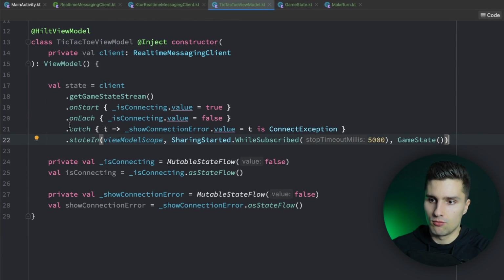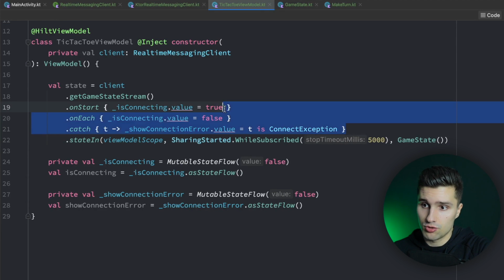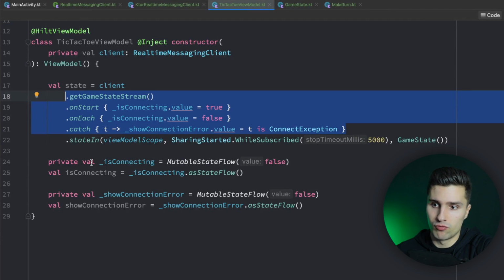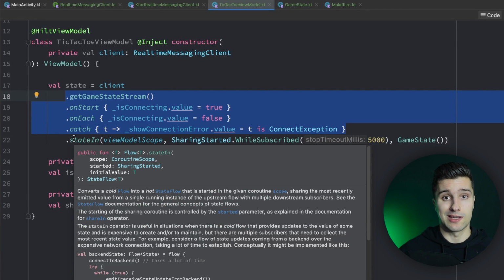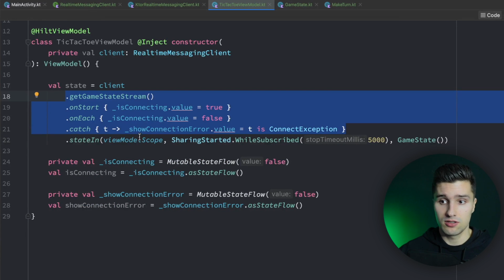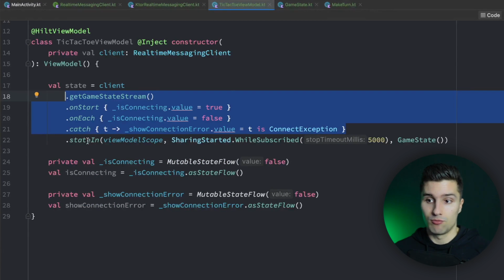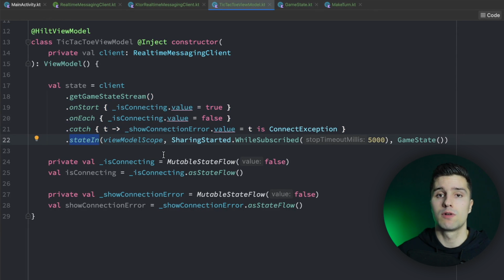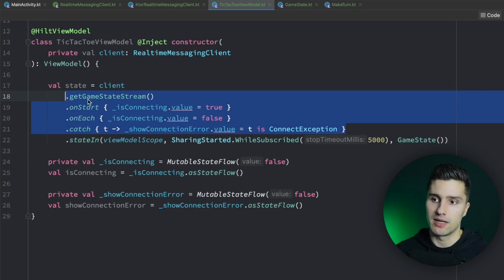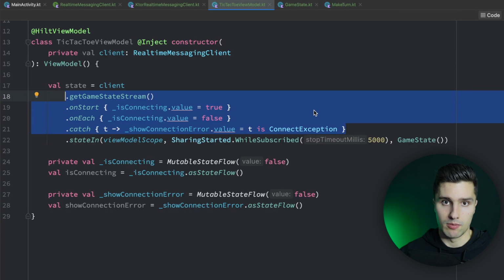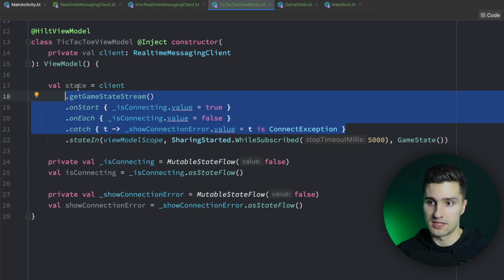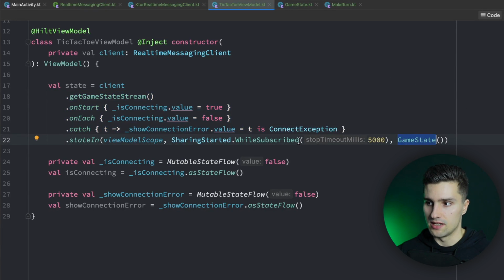So what happens here is that with this catch function or all these other transformation functions, we just get a normal flow reference. However, in view models, we usually want to use state flows because we want to reflect UI state. We want to cache the latest value and show that also on screen rotations, and we do this with stateIn. So with stateIn, we convert a normal flow into a state flow. We use the viewModelScope to launch that flow. We use SharingStarted.WhileSubscribed. So all this stuff will only be executed if there is actually an active subscriber, so if the UI for this screen is actually visible and listens to this state here. And this is just the default state for our game.